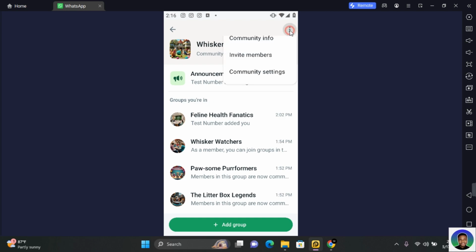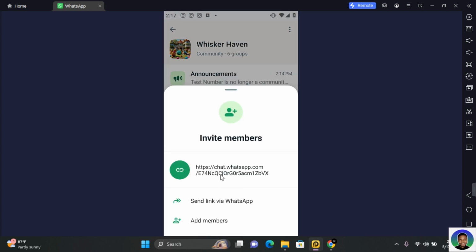Tap on the three dots at the top right corner of your screen and you'll see the invite member option. Tap on this. Here you'll be able to copy a URL to send them to add them to the community, or you can send them a link via WhatsApp. And then finally, you can add members.